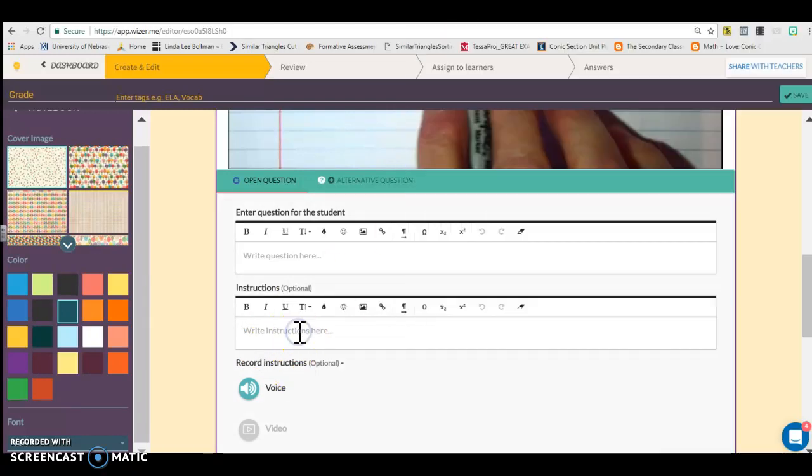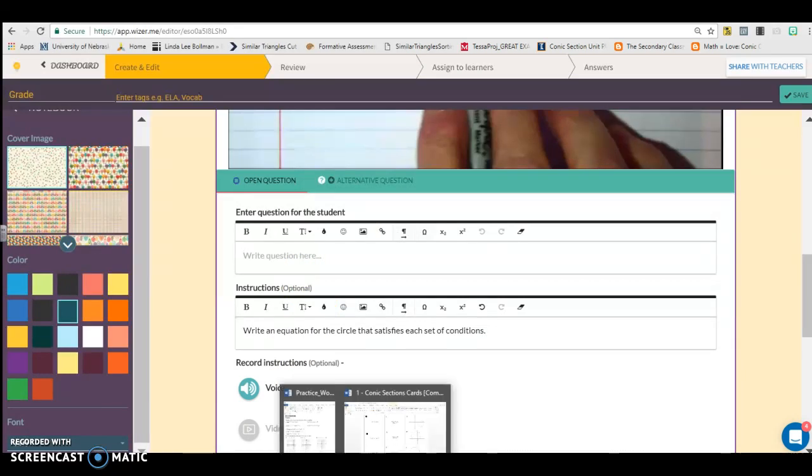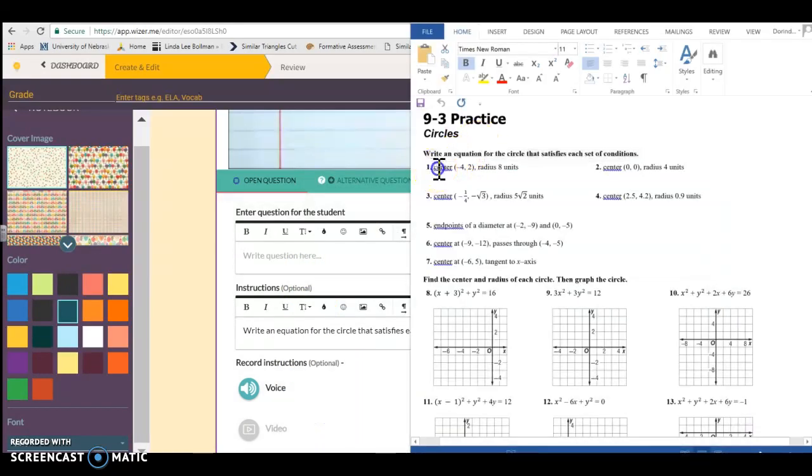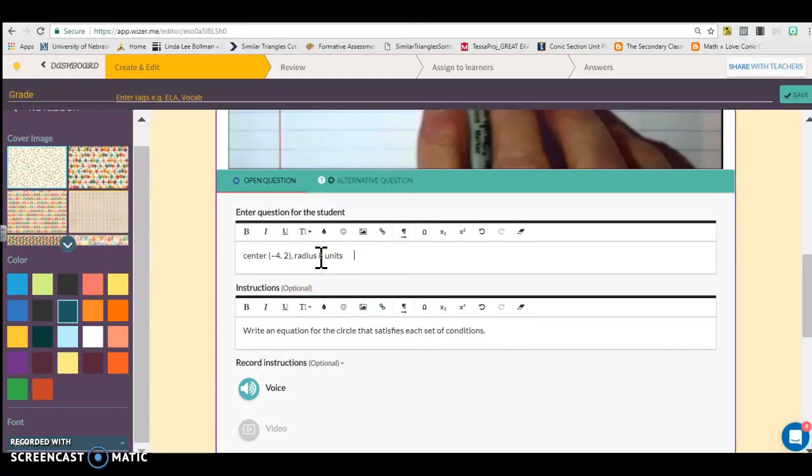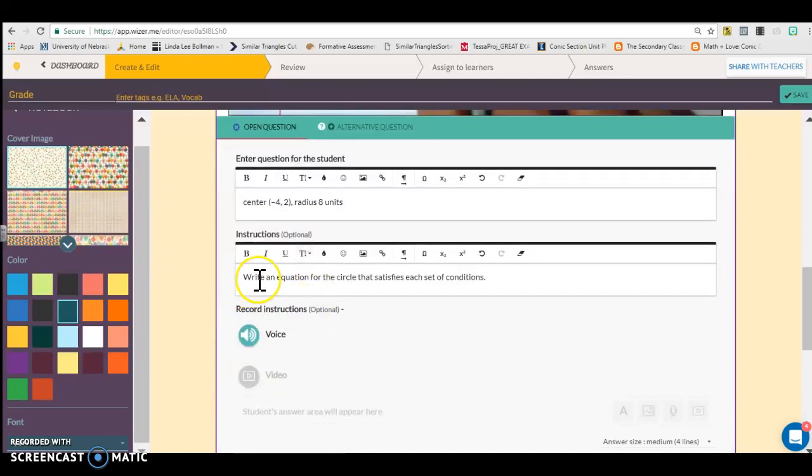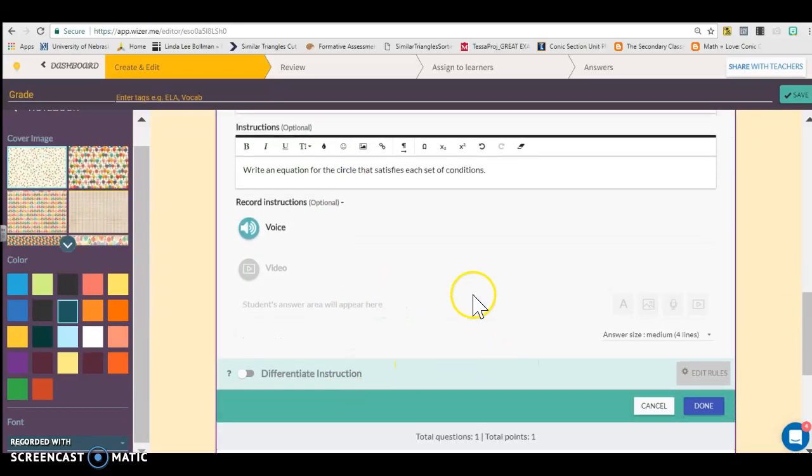Highlight that, Control C, enter that in there, and then grab another problem from there. Let's just do this one. They're going to write an equation for the circle that satisfies each set of conditions, and I'd probably do more from there. And then if you notice down here, there's different answer sizes. They probably don't need very many, but you can do small, which is just one line that they can enter in, medium, or large.